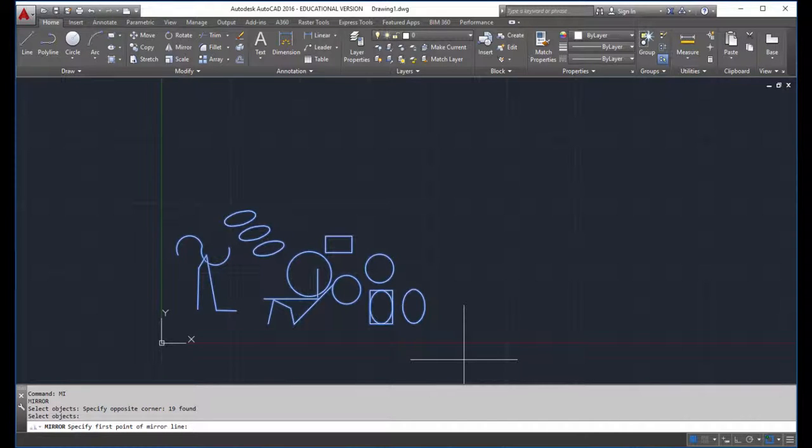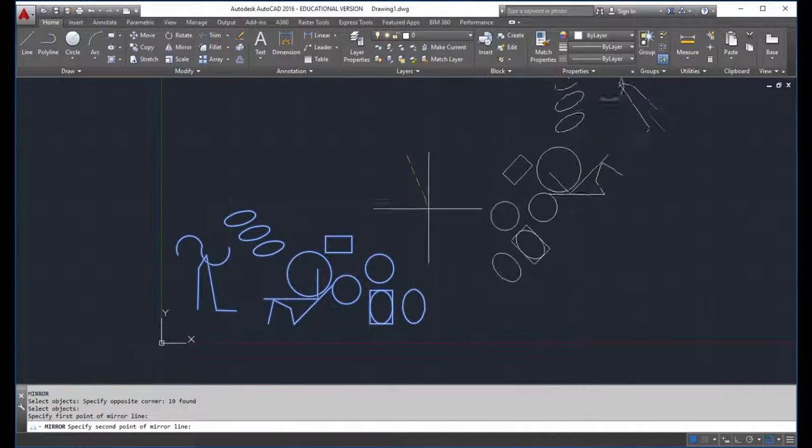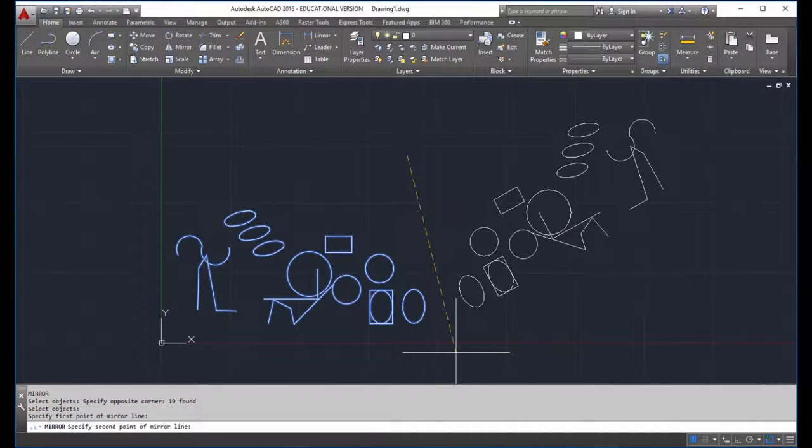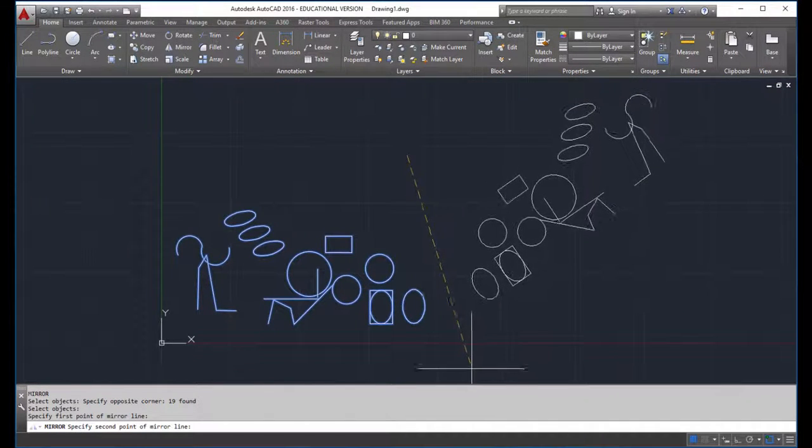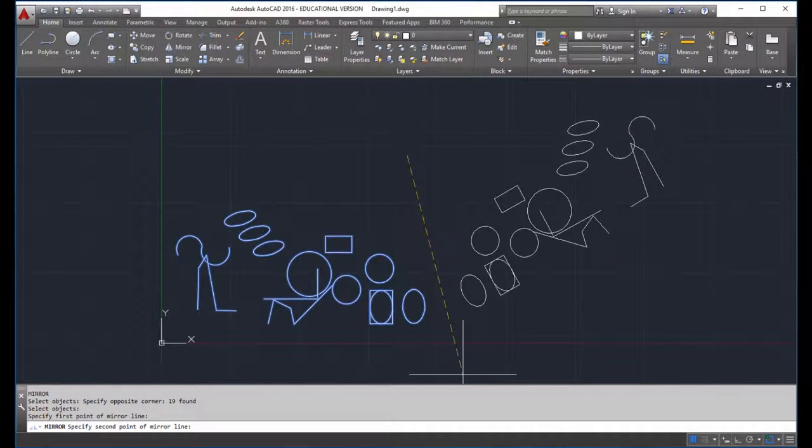Then it asks me to specify first point on mirror line. So what it will do is it will reflect these objects across a line. Here we go. I'm going to click a point in space. And what you can see is it's giving me a preview of where those new objects will end up as they reflect across that orange line. I'm going to click another point in space.